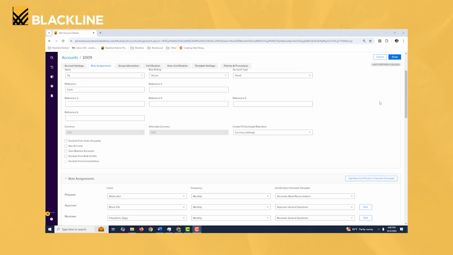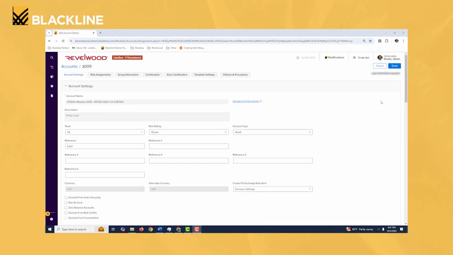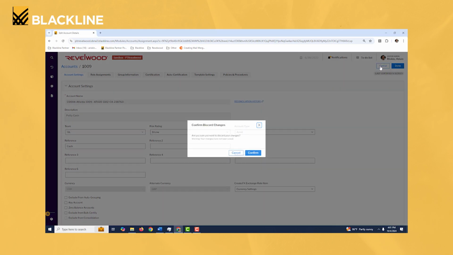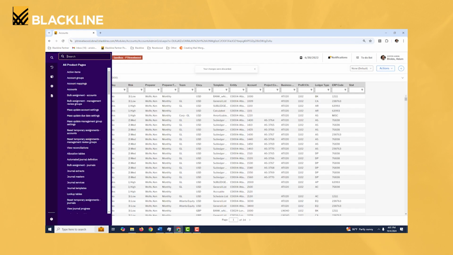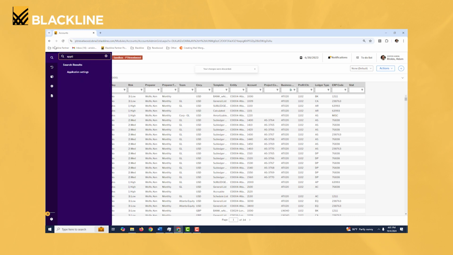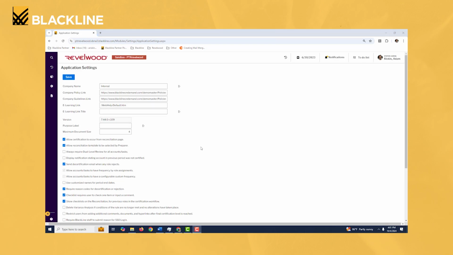Now, the last thing that I'll show is, as I mentioned before, where the system can require someone to check mark a box before they'll let the preparer actually certify it, or you can make it optional. I just wanted to show you where that setting is. I'm in my application settings screen, and you'll see this option right here: Checklist requires user to check one item or input a comment. If I were to uncheck this option, the preparer would not be required to check mark one of those boxes on the reconciliation before the system would allow them to certify it.